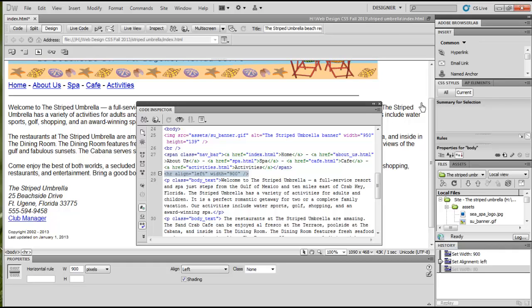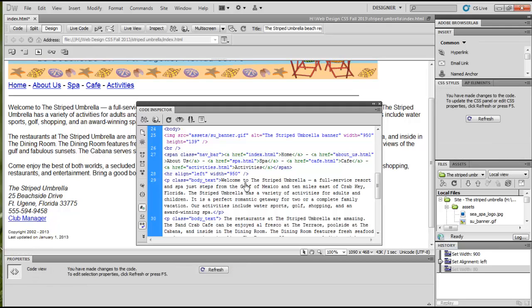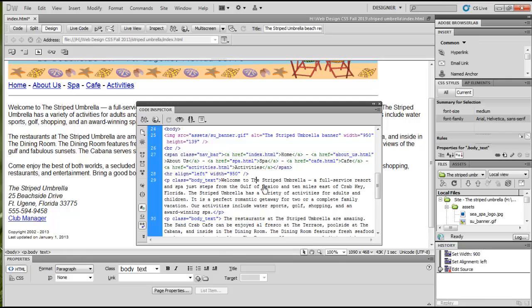So another way that we can edit our code is right here in our Code Inspector. We're going to change the width, and we're going to type right here in the Code Inspector 950. I've pretty much shown you a couple different ways that we can get this set. So I'm going to, in my Code Inspector, change the width to 950. And then you should find that it is the same width as our banner.